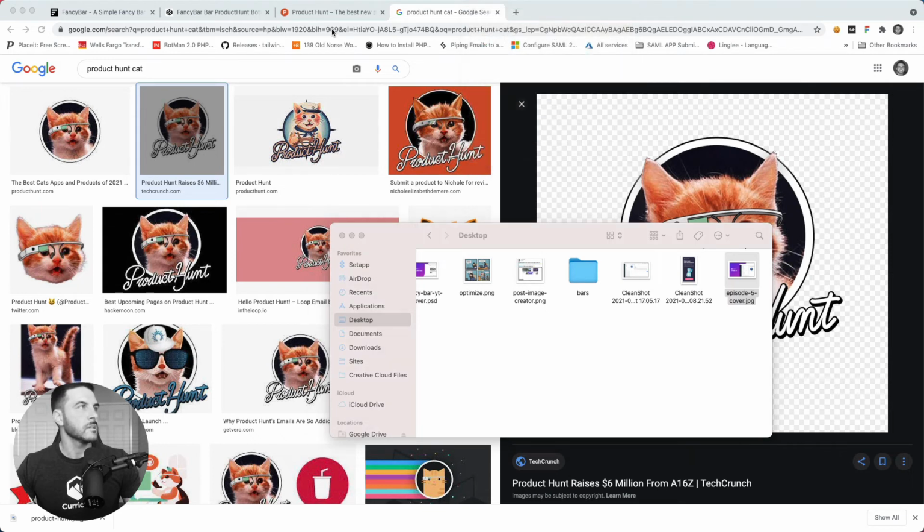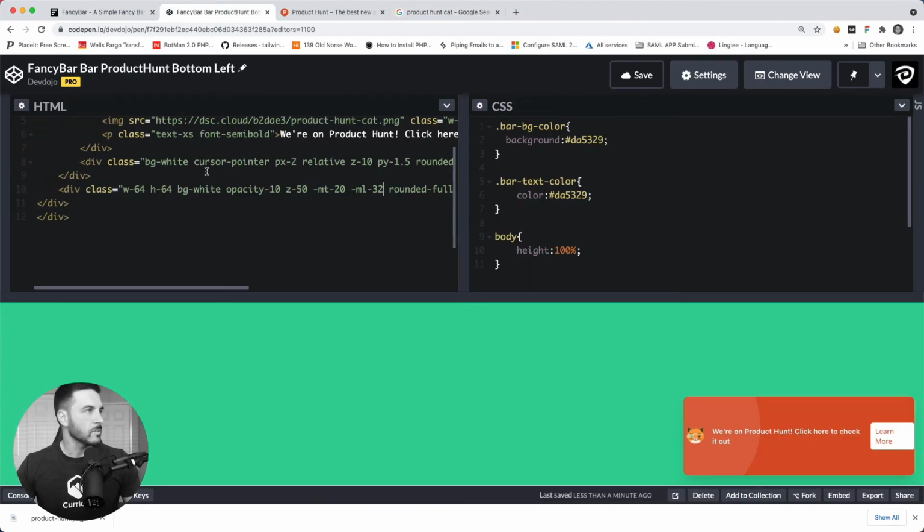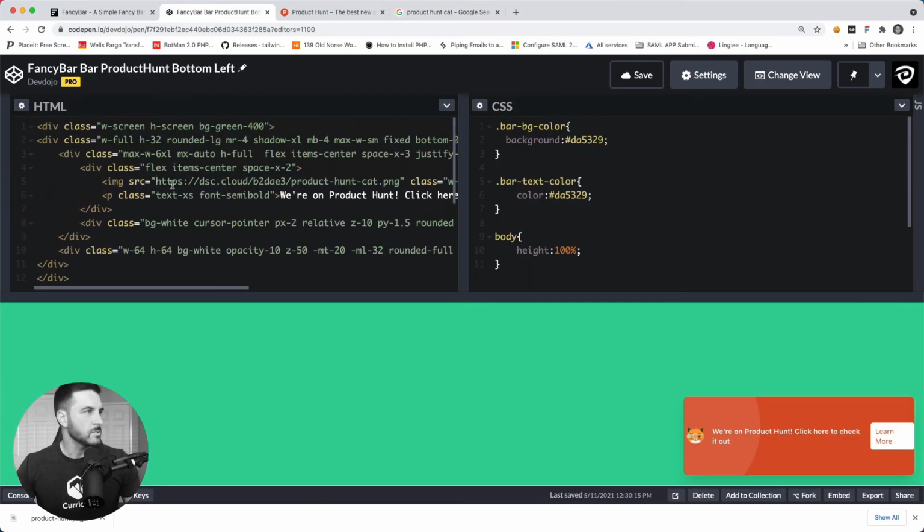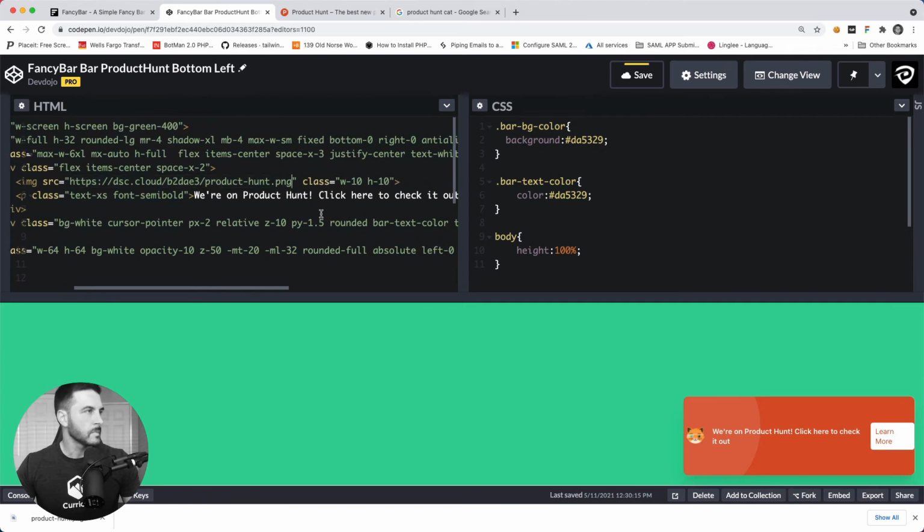And let's copy that link. And let's go back over here and change this image. Okay, and let's make this a width of, we'll say, 20 and height of 20. Oh, there we go. Yeah, that's going to look kind of cool.